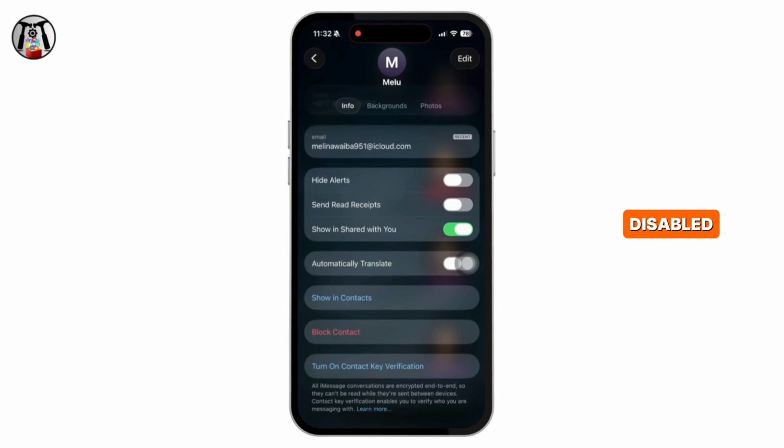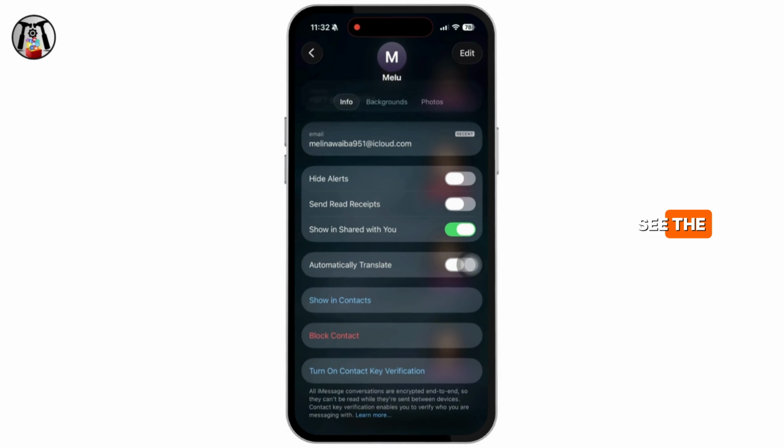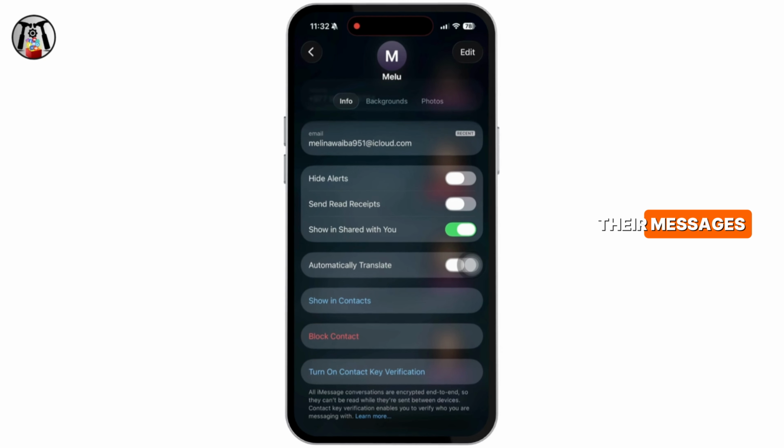Once this setting is disabled, the other person will no longer see the read status when you open their messages. Instead, they will only see that the message was delivered to your device. This is a great way to keep your conversations more private and reply on your own time without feeling pressured.